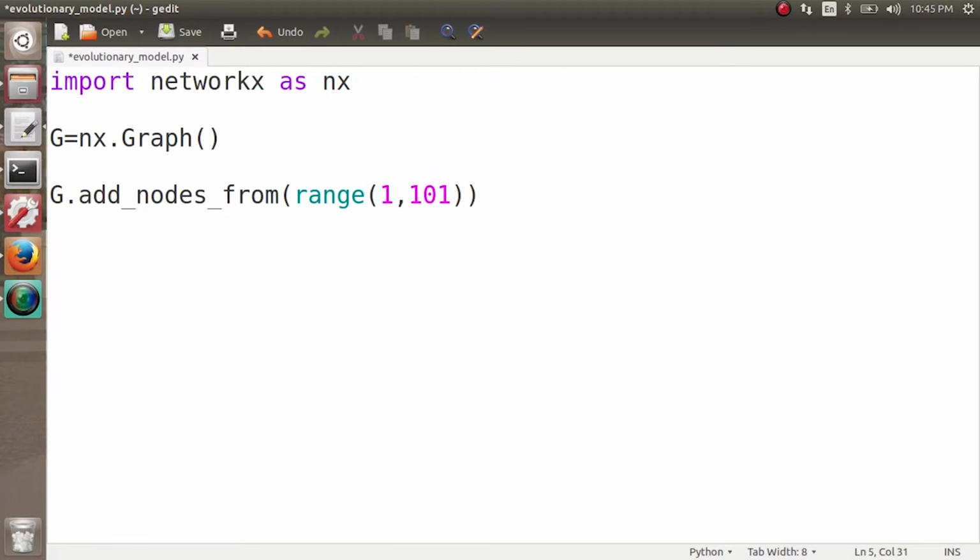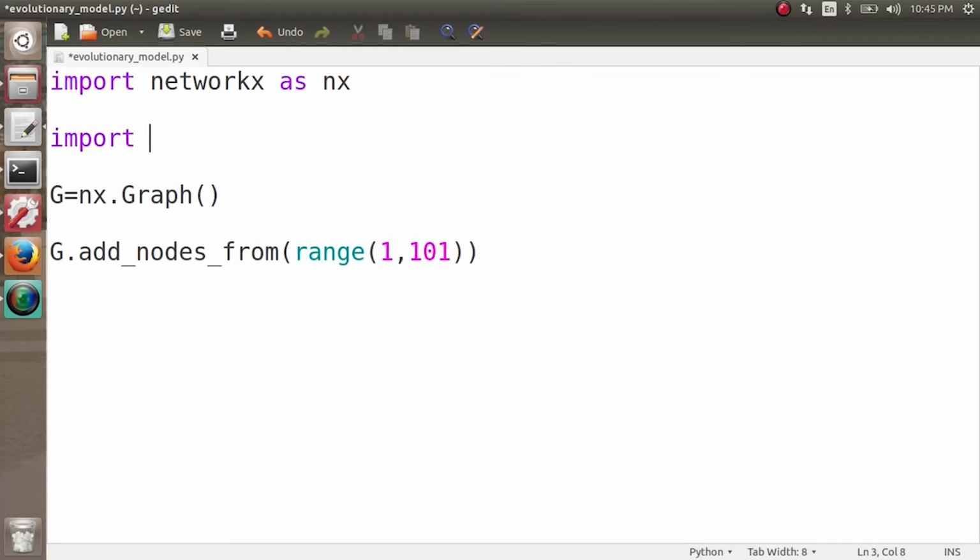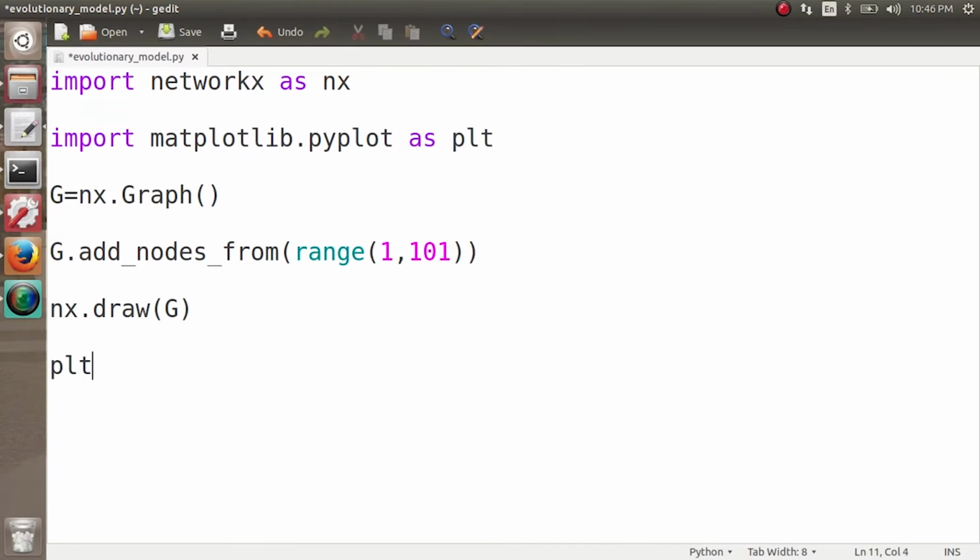This is one way of doing it. We'll soon look at another way of doing the same thing. And next I want to plot this graph and see how it looks. So as we know, for plotting we need to import matplotlib.pyplot as plt, and then we can use our function nx.draw(G) and then plt.show().